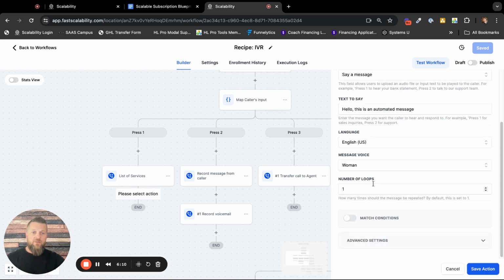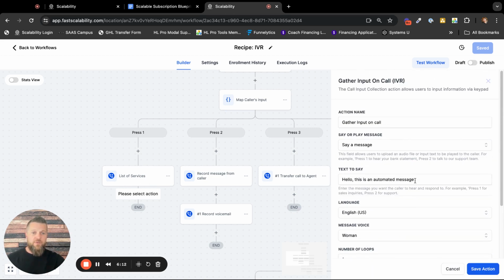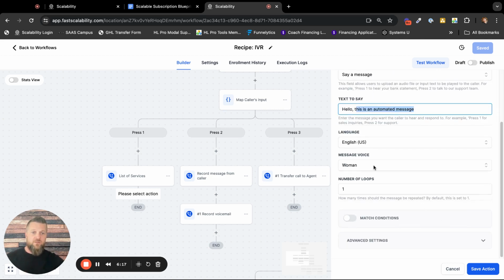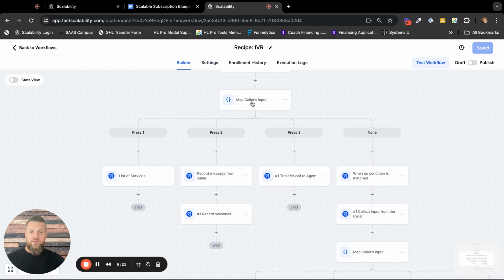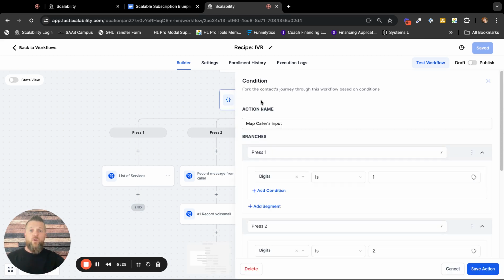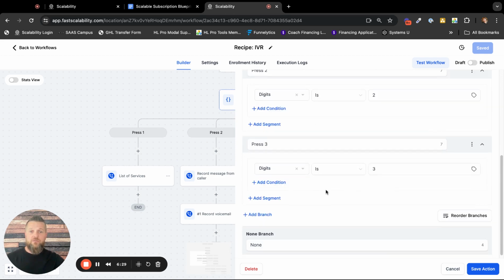So if we put gather input on a call, you can type in whatever you want here again, right? Press 1 for this service, 2 for that service. It's in a woman's voice, going to loop once. And then you would just do the if else again. And you would create another branch like this, right? Where in here, you're going to press digits 1, digits is 2, digits is 3.